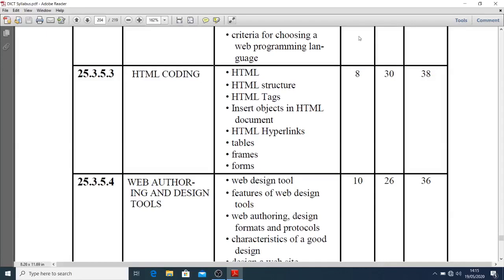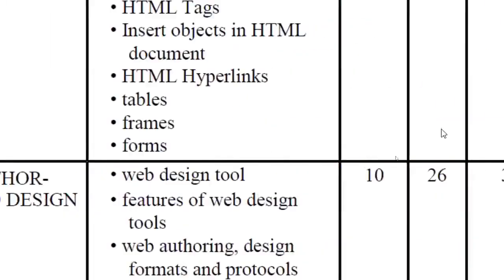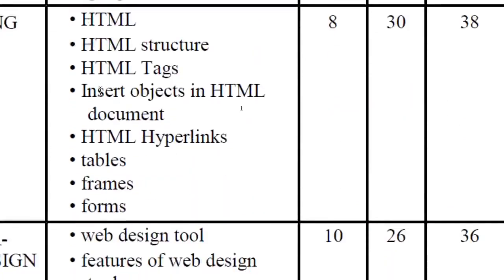In information communication technology students. Therefore, the course outline reads as follows. Before we have the, we need to have the structure of the HTML. Then we shall have the tags, HTML tags. Then we shall also check on insert objects in HTML.